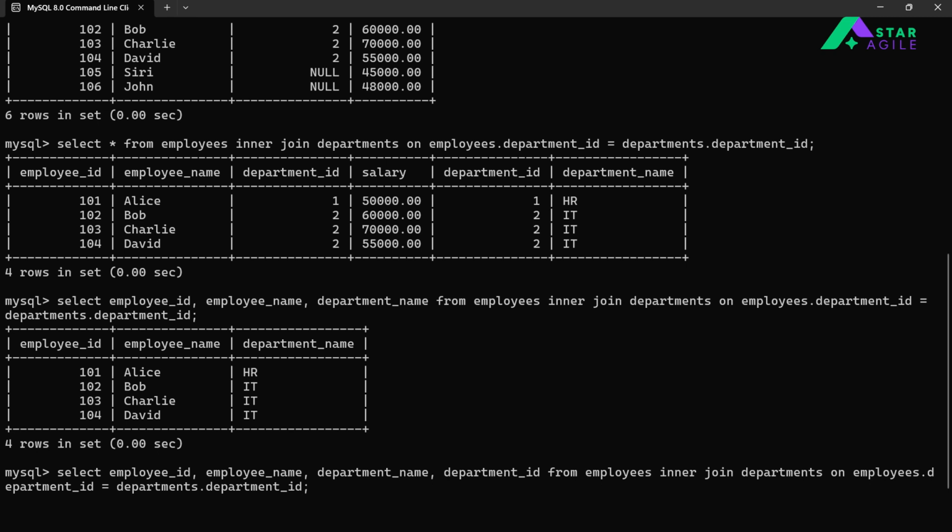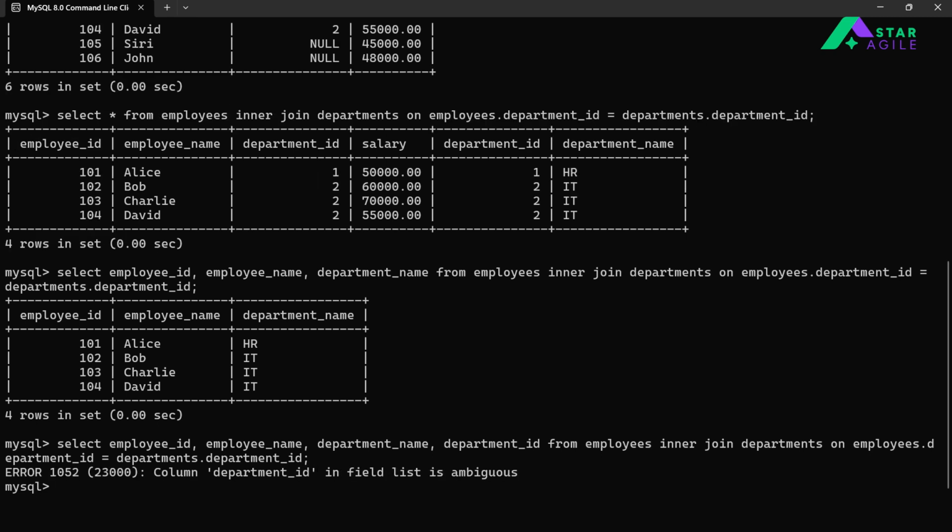Okay, yes, now I executed this command, everything is fine, but there is a problem. There is a problem with this particular command. So error 1052. What mistake is it showing? Column department underscore ID in the field list is ambiguous. What is meant by ambiguous here? It means this particular SQL is in a confusion state.